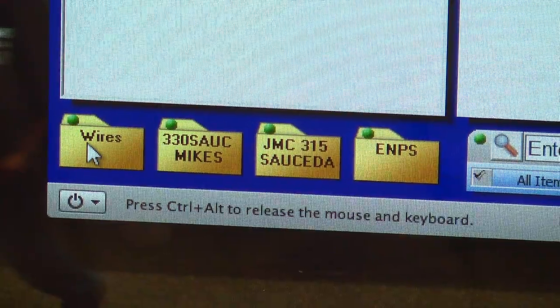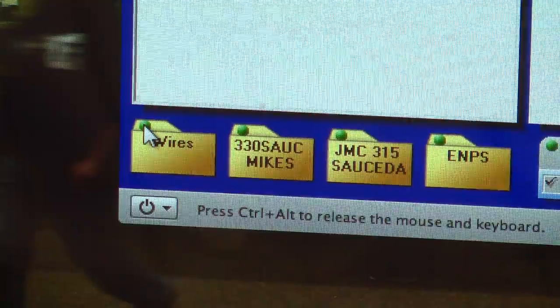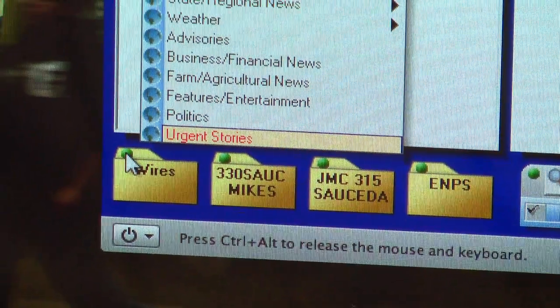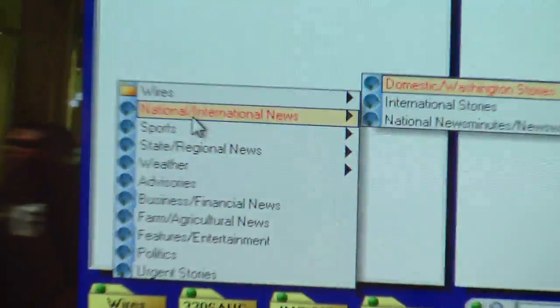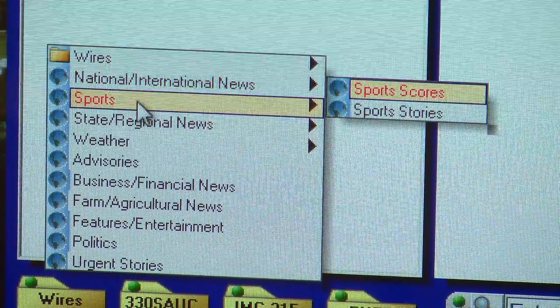And one of the most important things on anything on ENPS is this little green button here called the rover. If you click on that, right click, that gives you the functions for any of this stuff. Like, so let's say the wires. You right click on it, now you can do a search for local stories, sports, whatever.